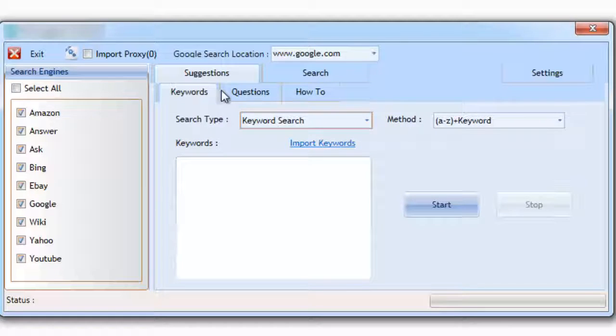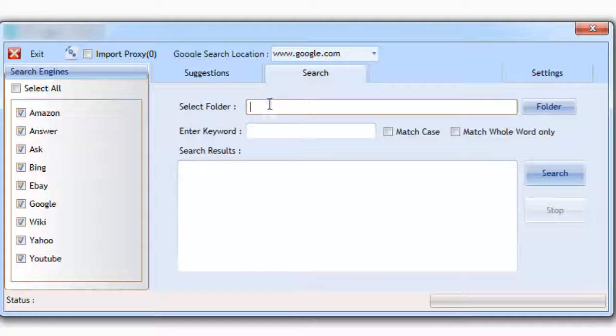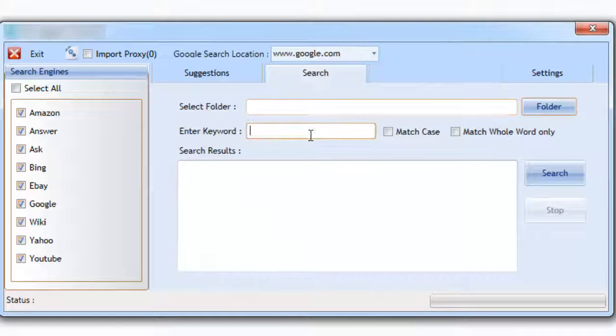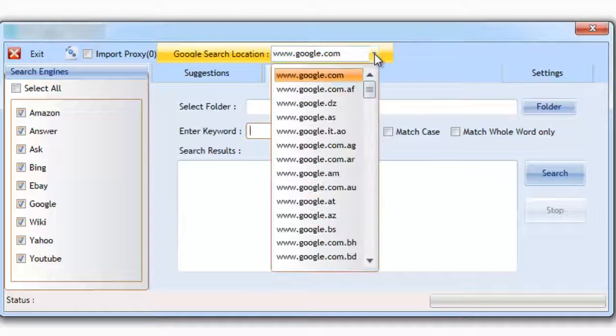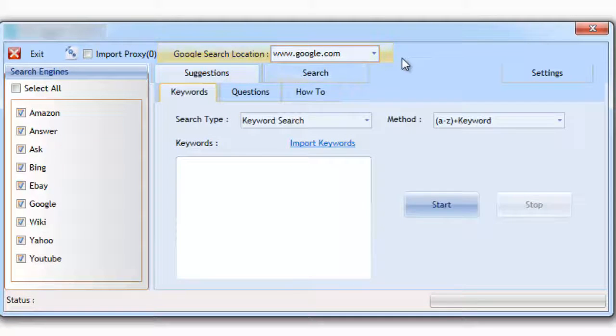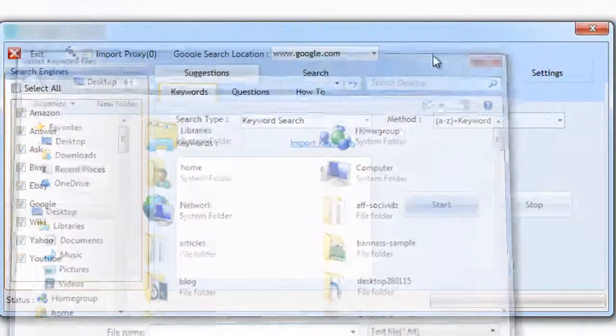The software also comes with its own search functions. The search functions allow you to build your own library of keywords that you can later search for and sort. And when working with Google, you're able to select from over 130 different Google locations, so that you're able to get local searches and suggestions no matter what your location. The software also runs whilst minimized. It's lightweight, multi-threaded, and supports proxies.